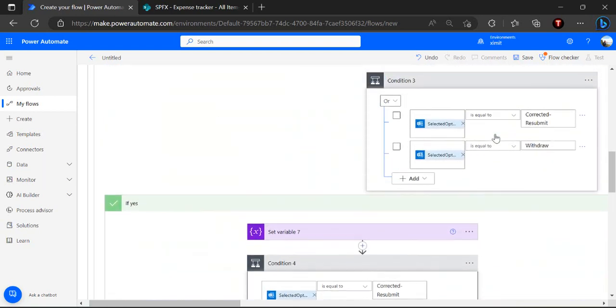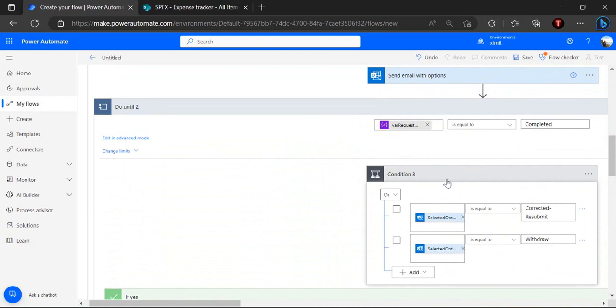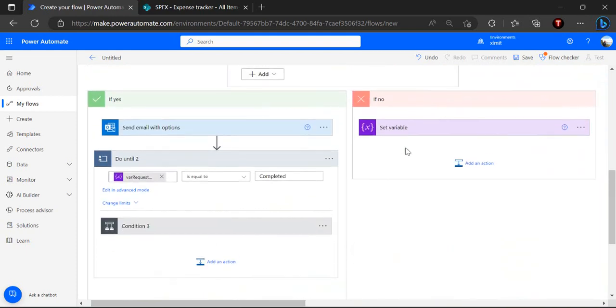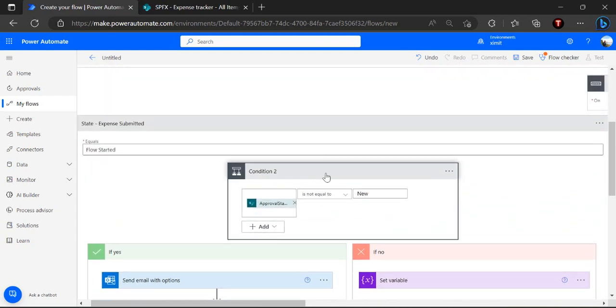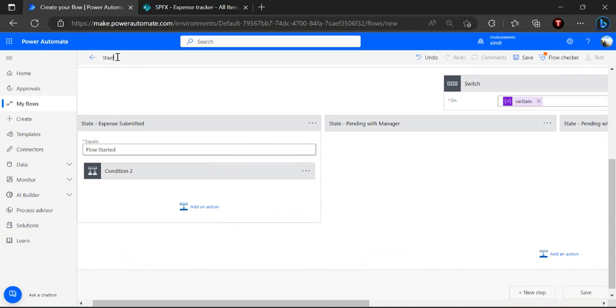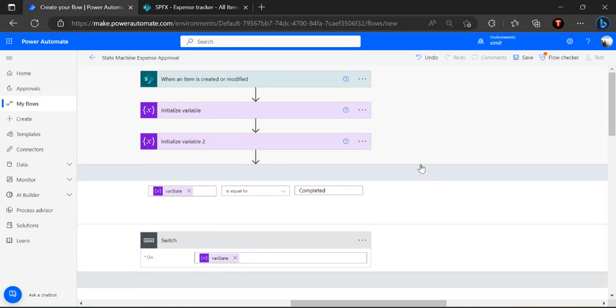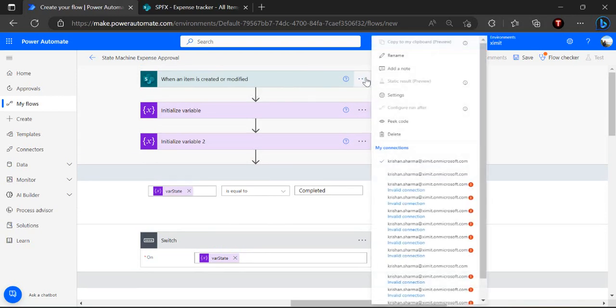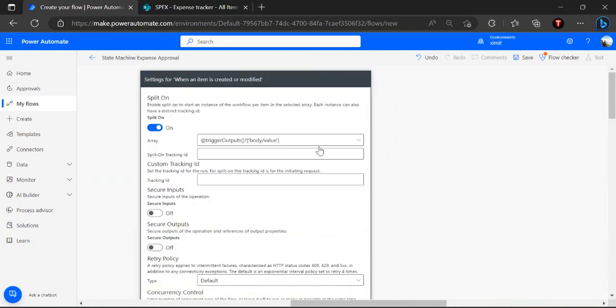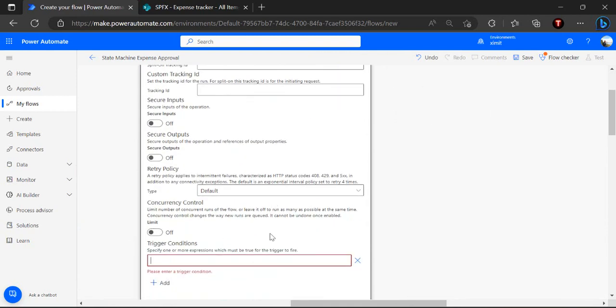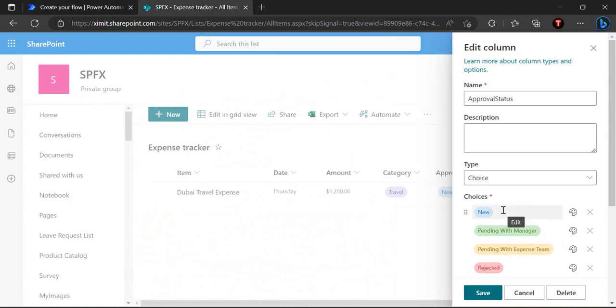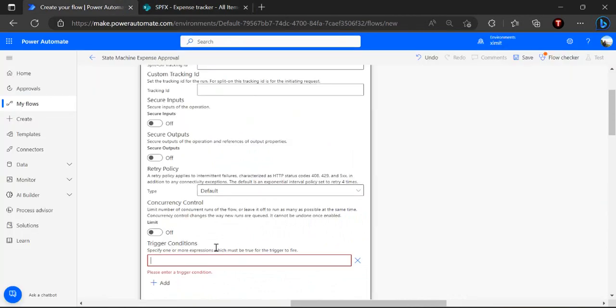So we have captured and entered everything for the state which is there for this flow started, and we can just name our flow as state machine expense approval and save this one. And we have these warnings for update item because we are triggering our flow based on item created and modified. So to set that up, we have to actually set one trigger condition, and that trigger condition would be: if my state is new, then only it will trigger my flow. So for that, let's write one condition.